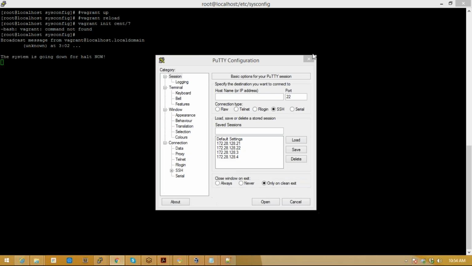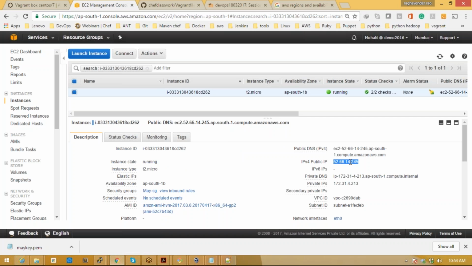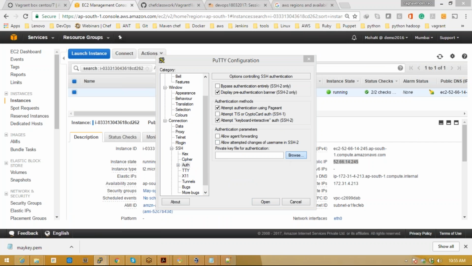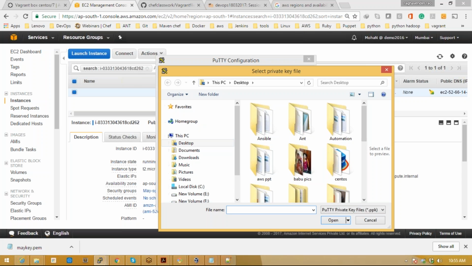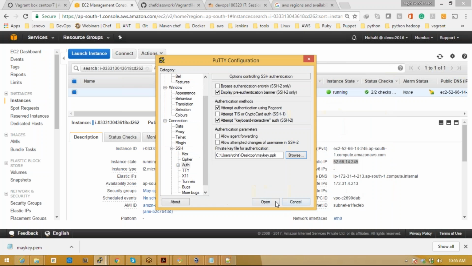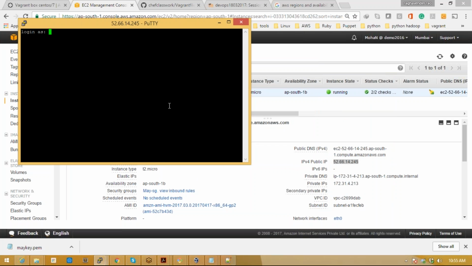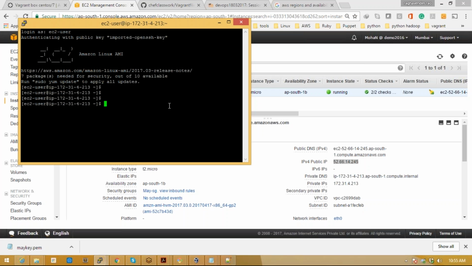Now I'll try to connect to the server. To connect, what is your public IP? This is the public IP, and I try to connect to this one here. Remember, if you want to select the key pair, go to SSH, Authorization, browse to the key you just converted, that is mykey.pem.ppk, and open it. In this way you can connect. The default username is ec2-user. So you connect.